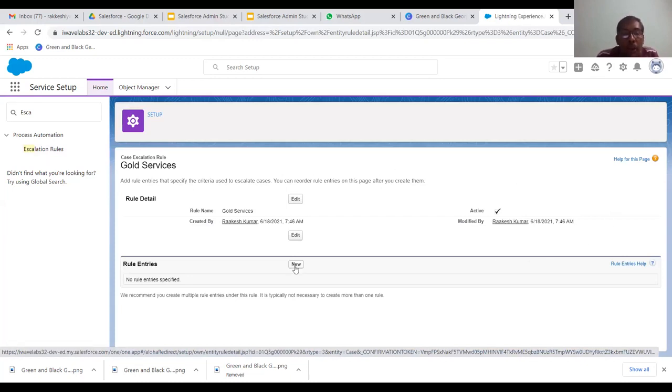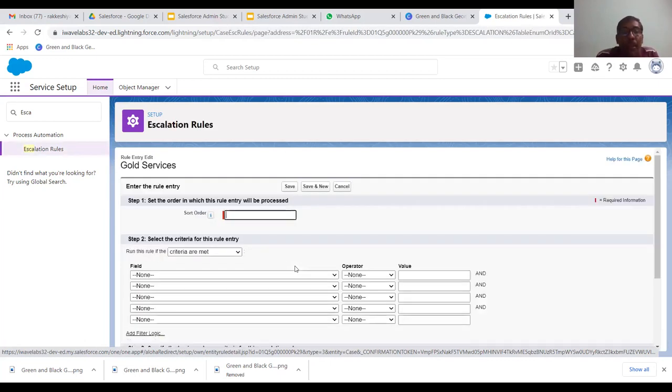Now click on rule entry. In the rule entry section, click on the new button. Now we're going to enter the sort order, which is going to be 1. Now we are going to enter the criteria here. First step, we're going to select the order. So as many rules as you want, you can add here. Now I'm entering the first rule.